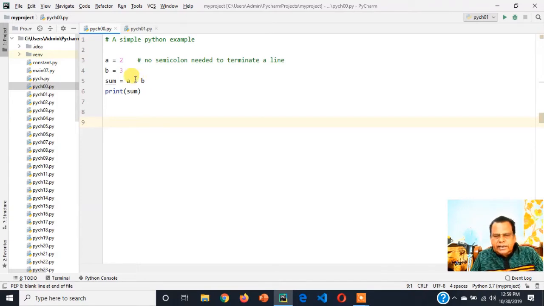Look, the next line. Another thing you have to observe is a = 2 and no semicolon is needed to terminate a line. That's also very, very great. Had it been in C, C++, Java, C#, etc., there would have been a semicolon to mark the end of the program statement. Here it is absolutely not needed. Again, this hash symbol I have put because whatever follows is a comment. No semicolon needed to terminate a line.